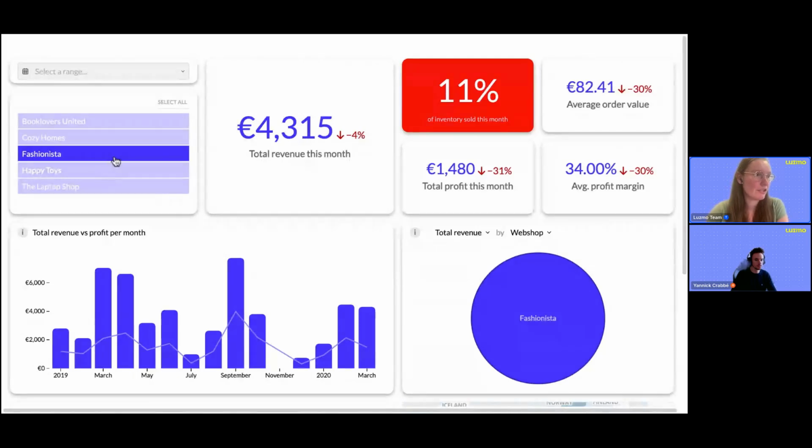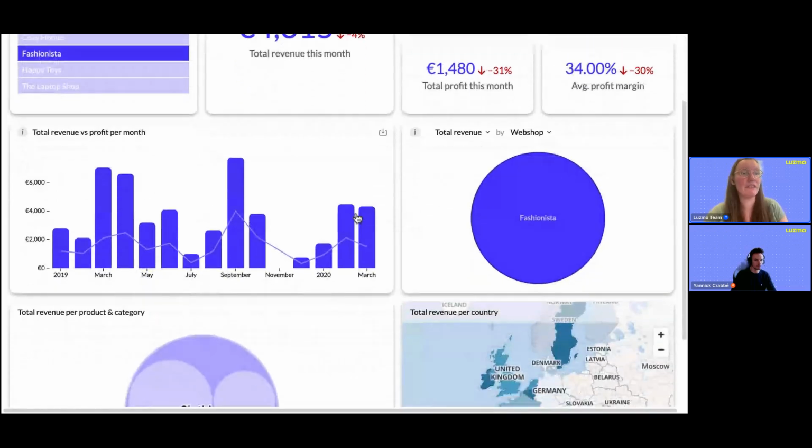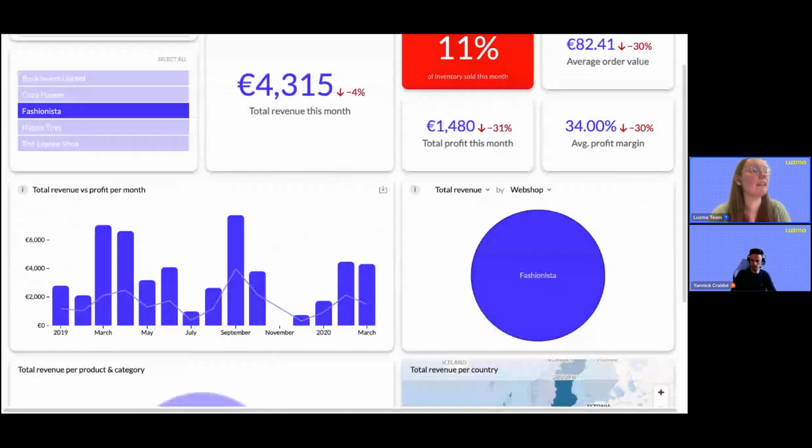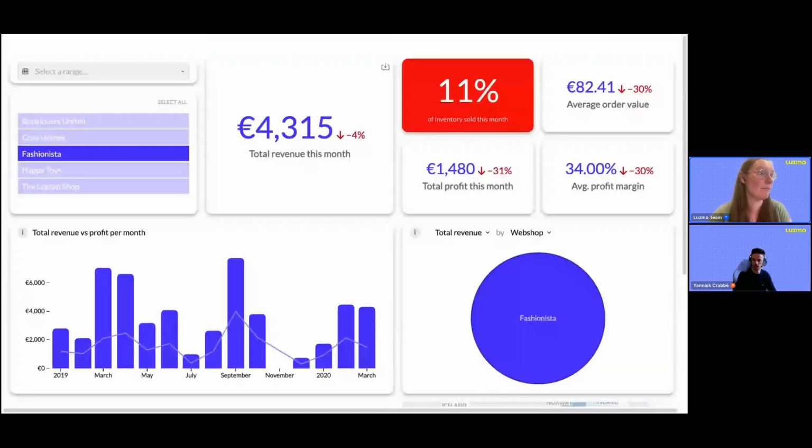So if we look at the Fashionista web shop, what you can see here is that immediately, in one glance, you can already tell what is happening. You see all of these red numbers: revenues going down, profits going down, inventory sold is not on target. So you can tell in one glance what is happening with your web shop at this very moment.